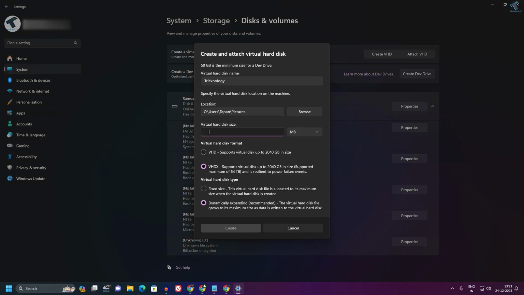Okay, here you can select the size. You can select any size, like I'll choose near about 60 GB. Okay, now from here you just need to select VHD or VHDX. VHDX is slightly better than VHD, so I will select VHDX.